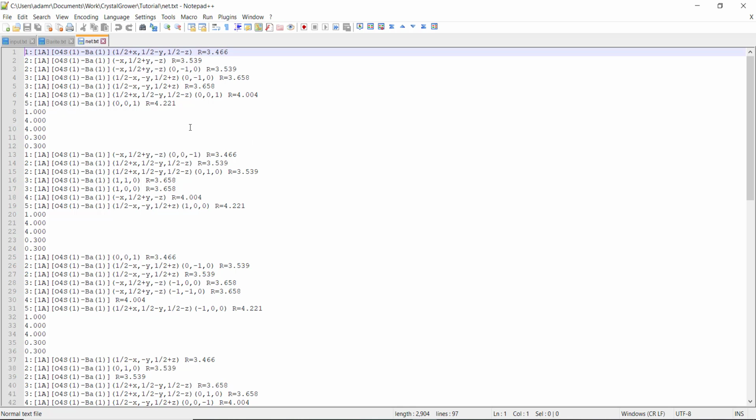Again, there's a very detailed description about the formats of all these files on our website in the manuals section. Some of these lines look quite complicated, but CrystalGrower is only using a part of them. The rest of the lines are labels to help you figure out which interactions are which.